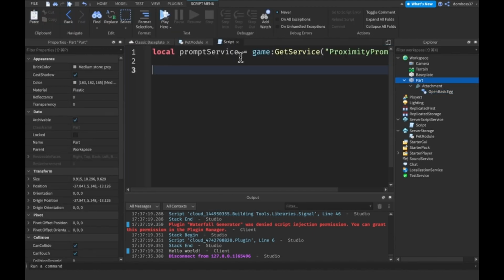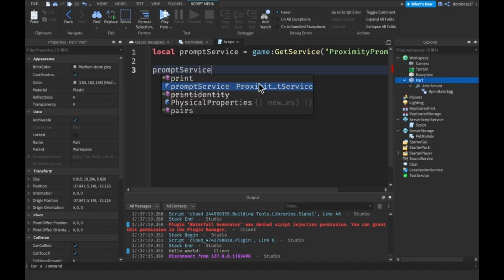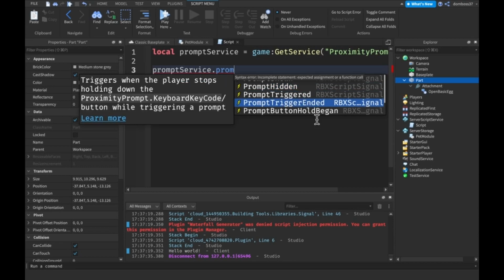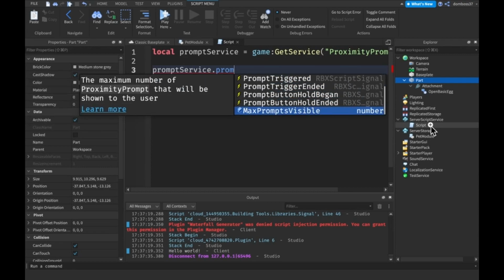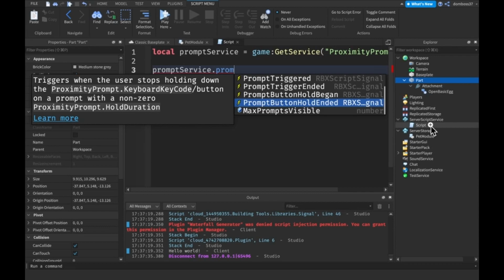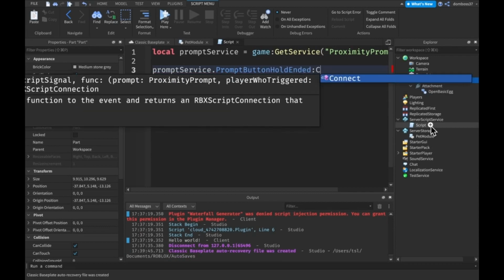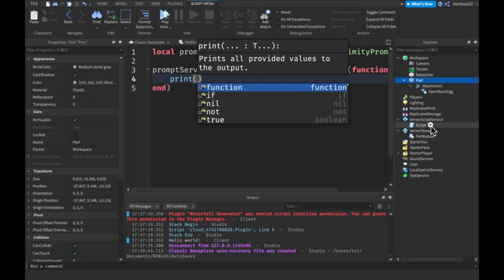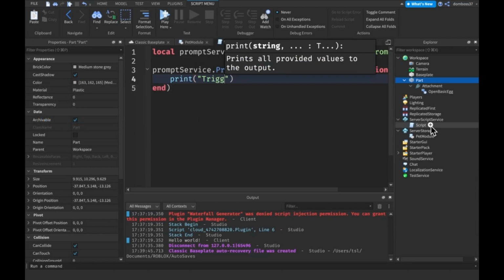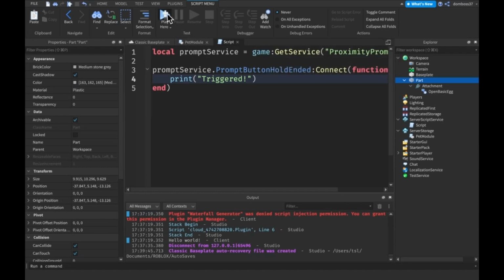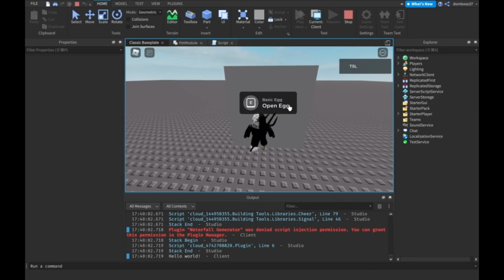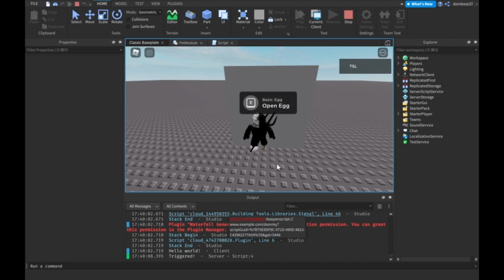Now in server script service, insert a script, and we'll do local prompt service is equal to game colon get service proximity prompt service. Here in this script, we'll say prompt service dot prompt button hold ended colon connect function. And real quick, we'll just say print triggered. Now if I play here real quick to show you guys what we have, we have this button when we walk up to it. It says basic egg and open egg. And if we trigger it, then it says triggered.